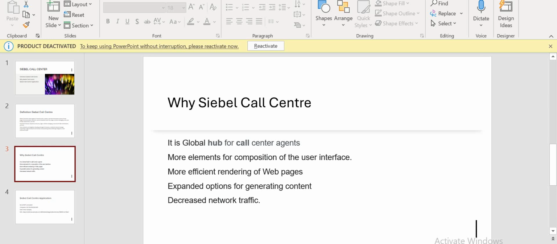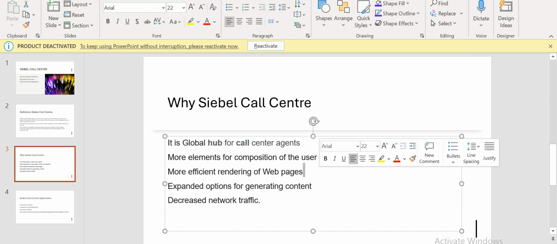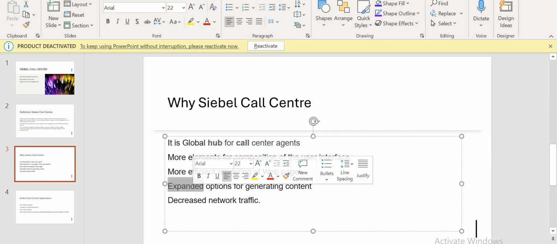It gives more elements of comparison of the user interface, more efficient rendering of web pages, expanded options for generating content, and decreased network traffic.